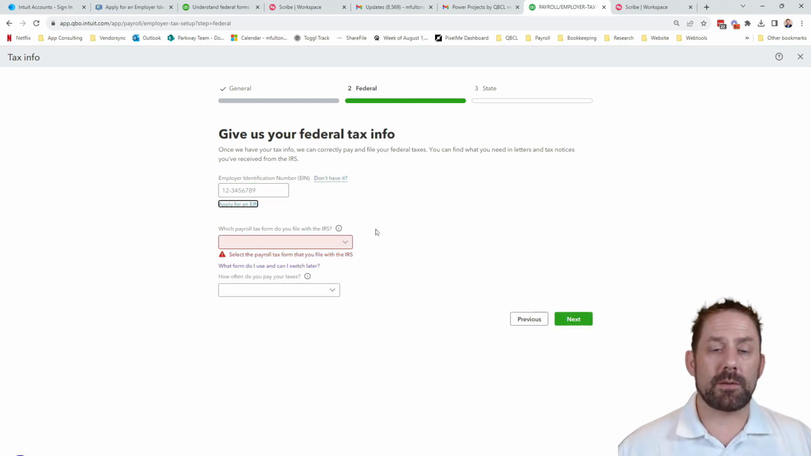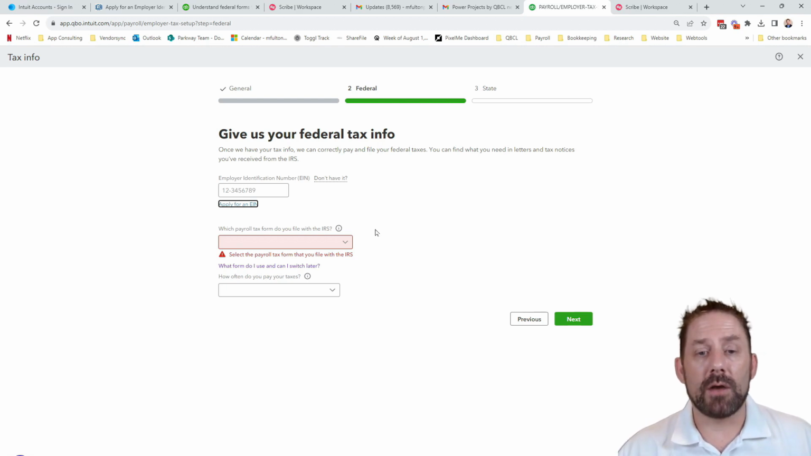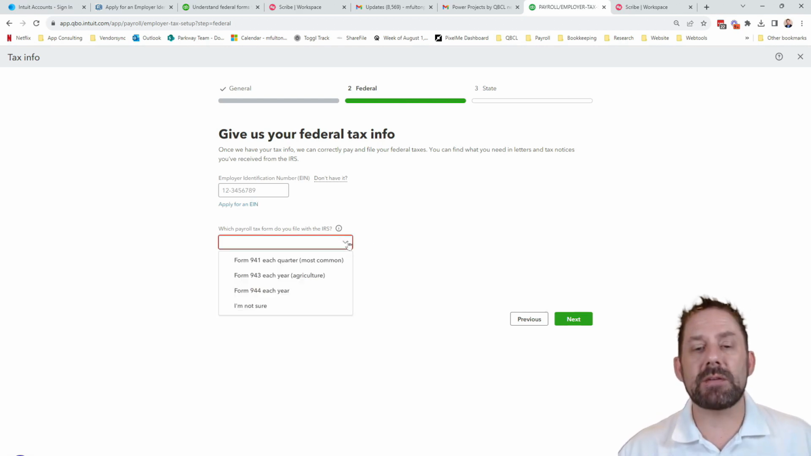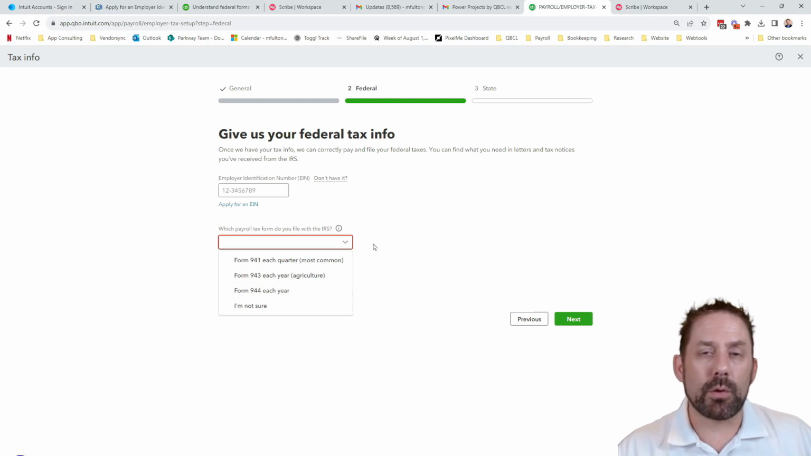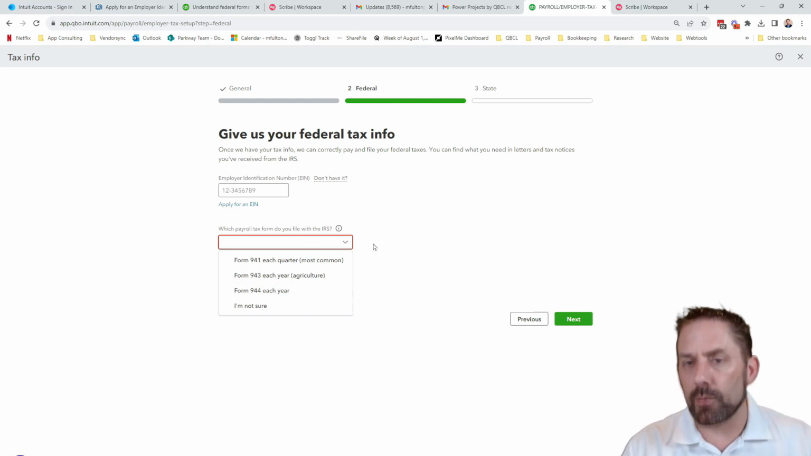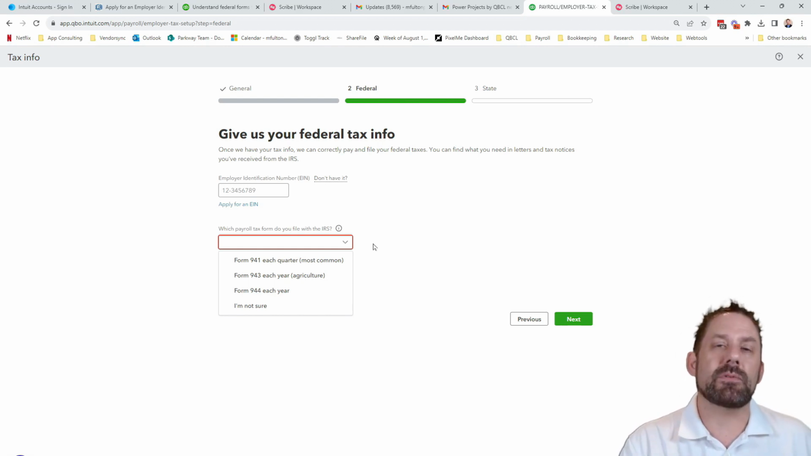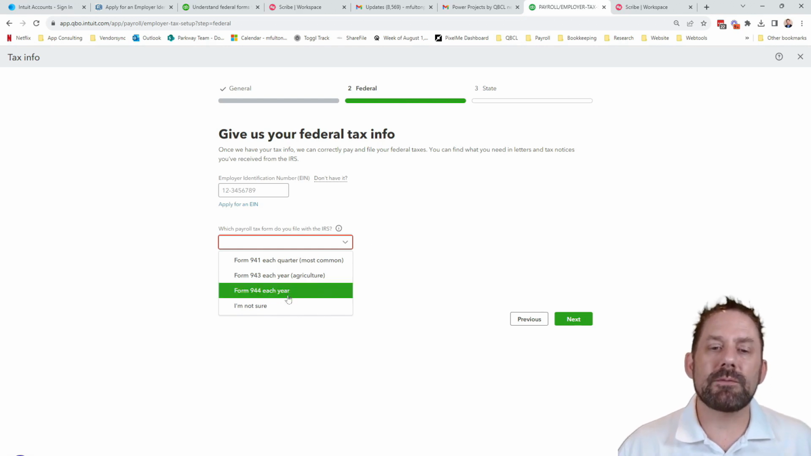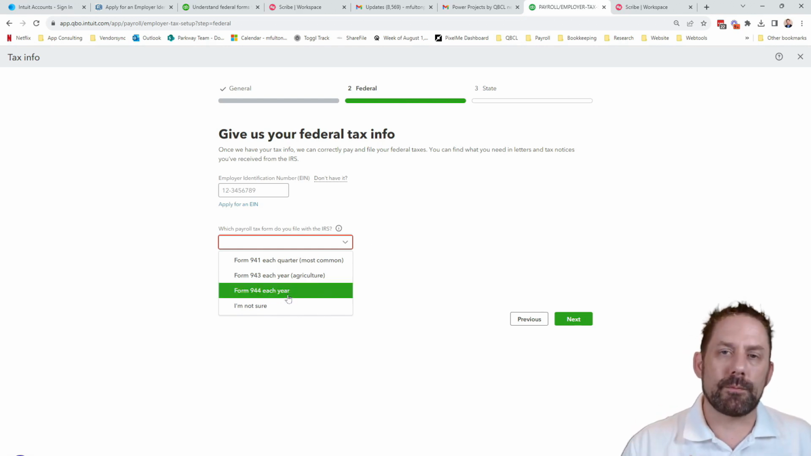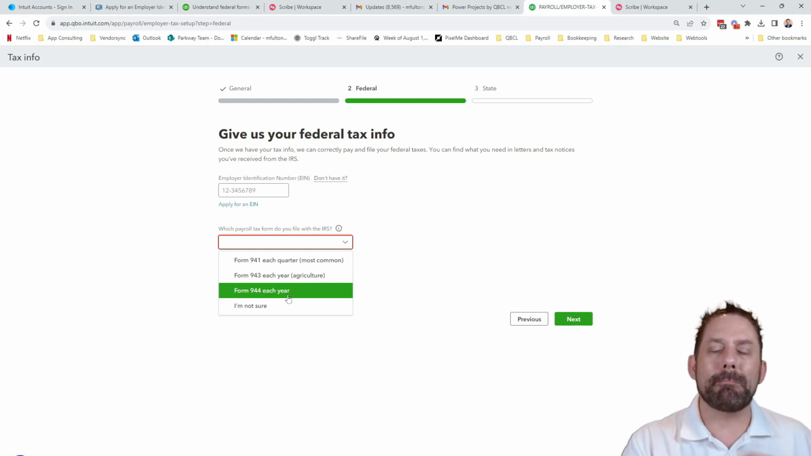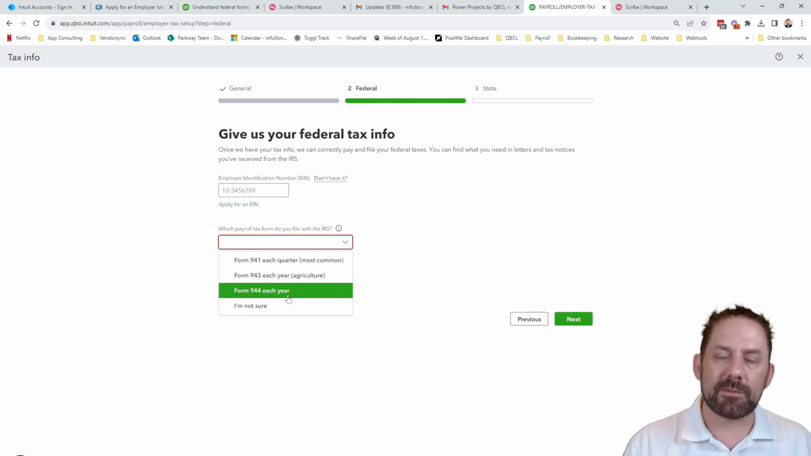Then the next question is going to be, which payroll tax form do you file with the IRS? And it's going to give you the different options on here basically. So your 941 is the most common one for most businesses out there. The 943 is if you're in agriculture, they have a specific form that you would use. And then the 944 is if you're only having to file annual. And this really has to do with the amount of payroll that you're processing every month, every quarter. The higher your amount of payroll, the more frequently you actually have to make your payroll tax payments, and the more frequently you have to do your updating and your reporting.